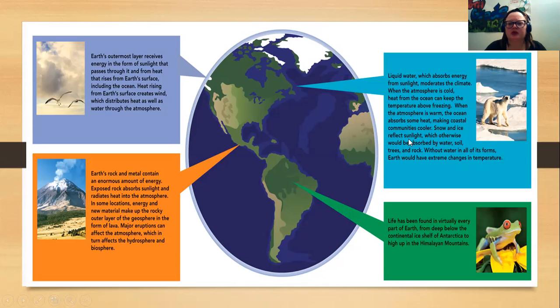Snow and ice reflect sunlight, which otherwise would be absorbed by the water, soil, trees, and rock. Without water in all its forms, Earth would have extreme changes in temperature.